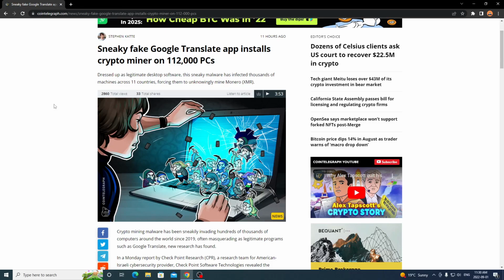For today's video, I was going to be going over this article about a sneaky fake Google Translate app installing a crypto miner on 112,000 PCs. The reason I'm going over this is just to show you guys that these viruses do sneak around, and that you should be aware of what you are downloading.